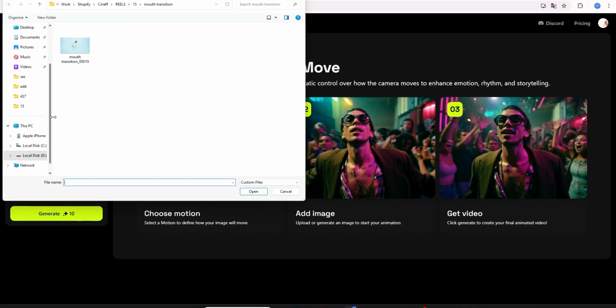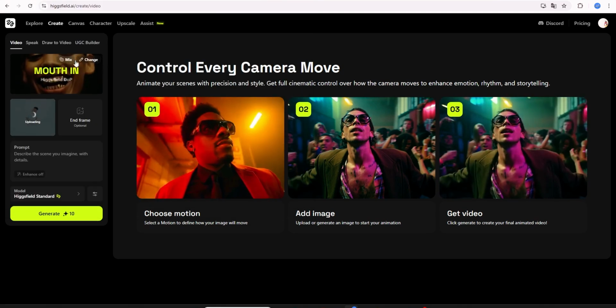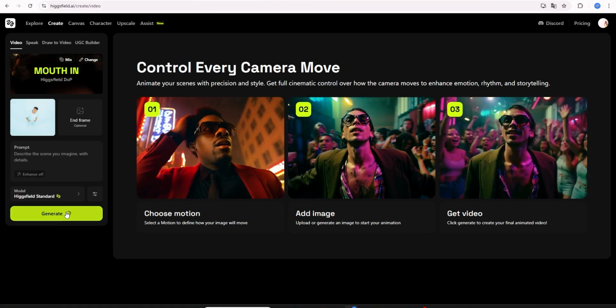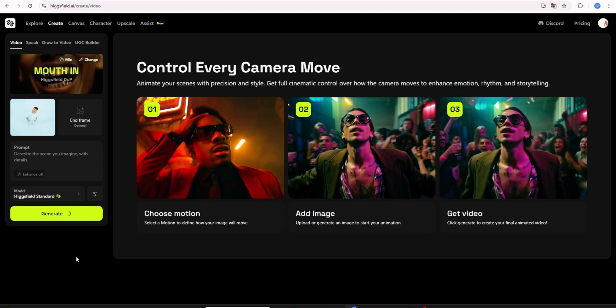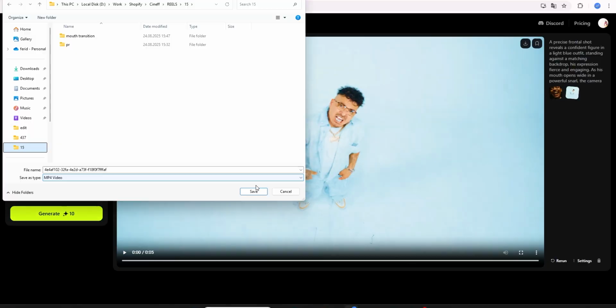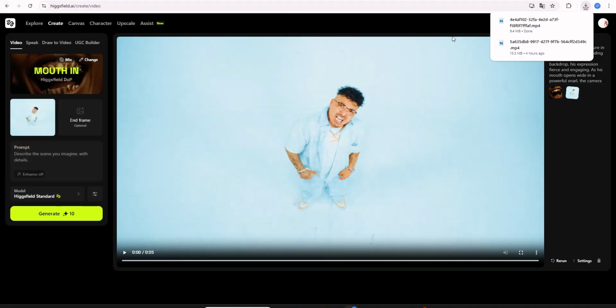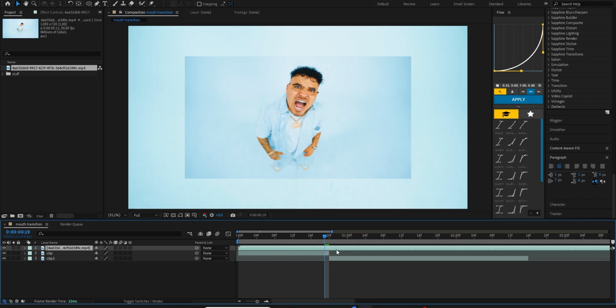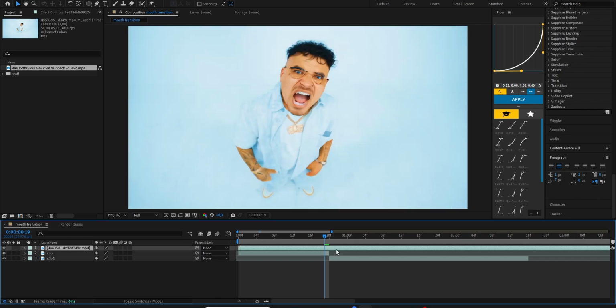Go ahead and upload the still frame we rendered earlier. Just drag it right here or click to select it. After that, hit Generate and let the AI do its thing. It usually takes a short moment to process, so don't worry if it loads for a bit. When it's finished, you'll be able to download the video, save it, and then bring it straight back into your After Effects project.